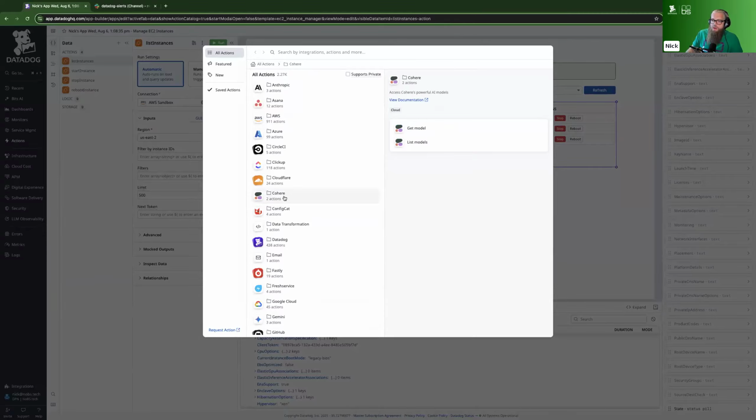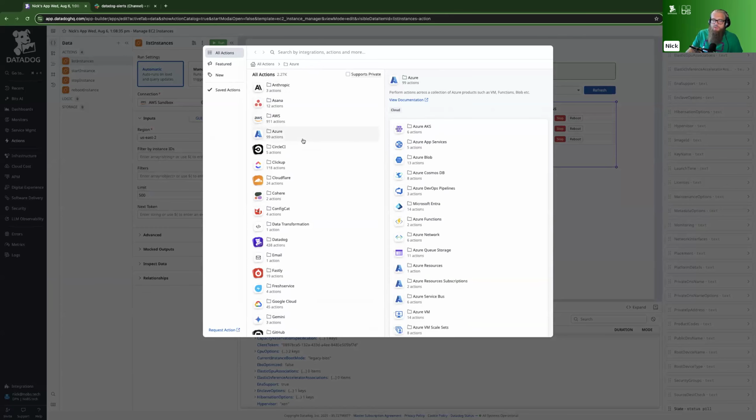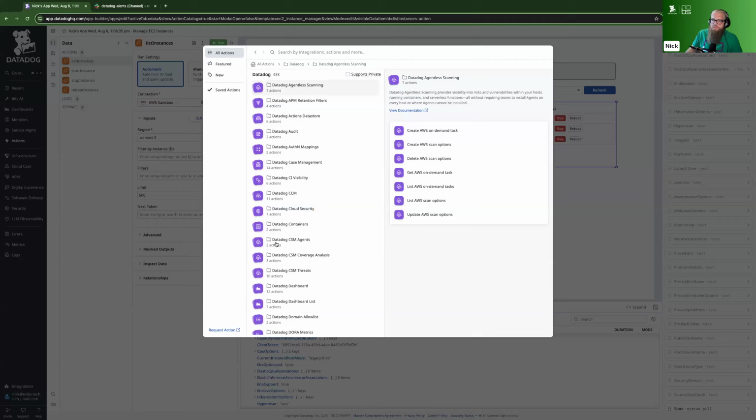For example, we admittedly did a dry run of this yesterday, and this wasn't here. So this is brand new. And I think Anthropic is pretty brand new as well. So Datadog is constantly adding new actions. And speaking of Datadog, since we want to grab some data about these instances, let's go ahead and see what we can do with the Datadog actions.